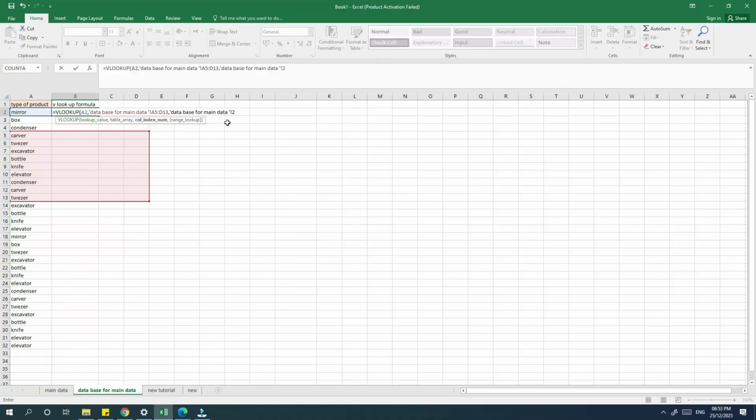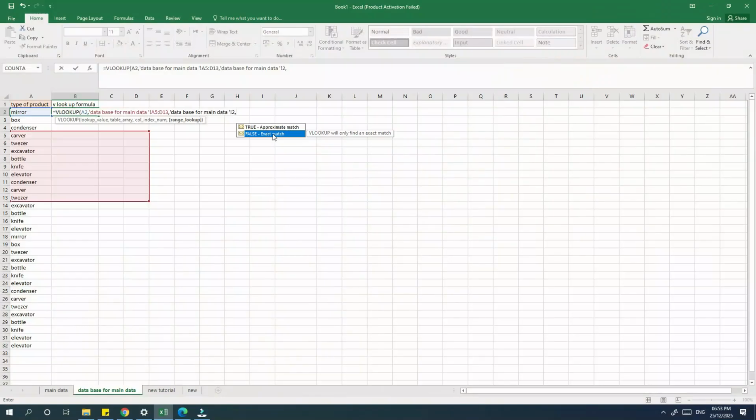And the last one is the range lookup of the VLOOKUP. If you press comma to head to the fourth and last condition, it will allow you to choose between true or false, exact match. Always choose exact match.